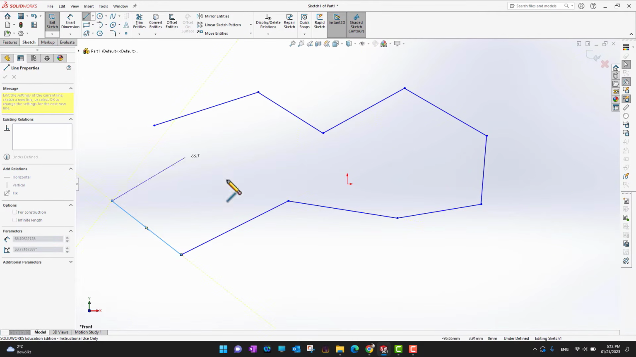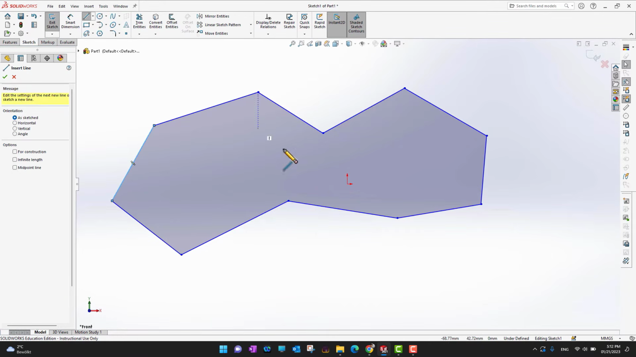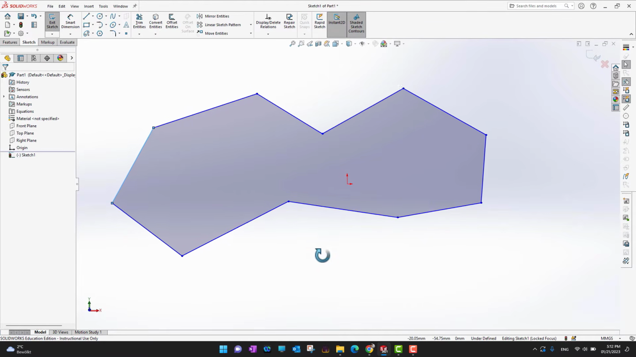Because your line command is on, wherever you click, the line is going to be formed. At the end, you can just click on the starting point. In this way, you can enclose the boundary, and as soon as you click the last point on the initial point, you can see the whole body is converted to blue, which means it is a completed boundary. Then I can click the green check mark, and after that again I can click the green check mark. So we have a whole boundary here.